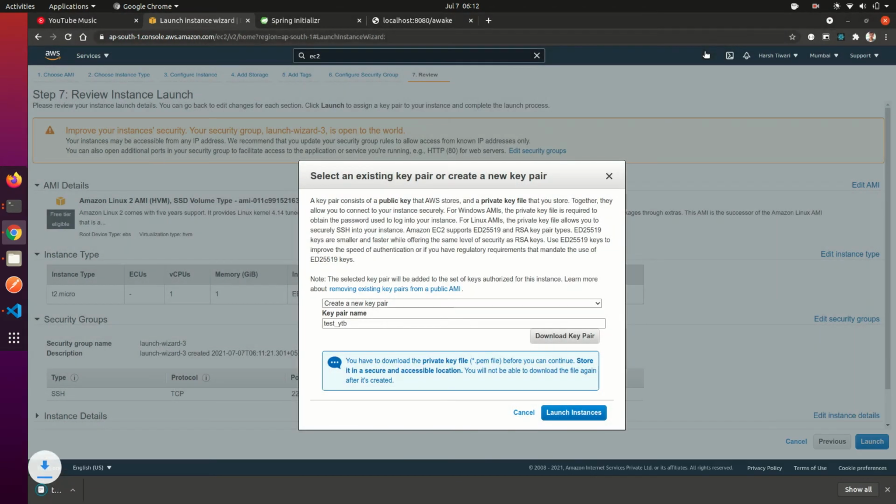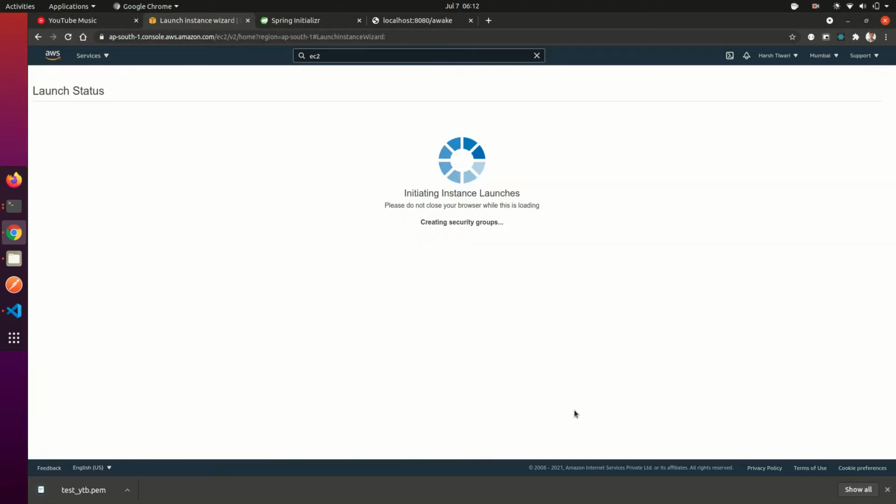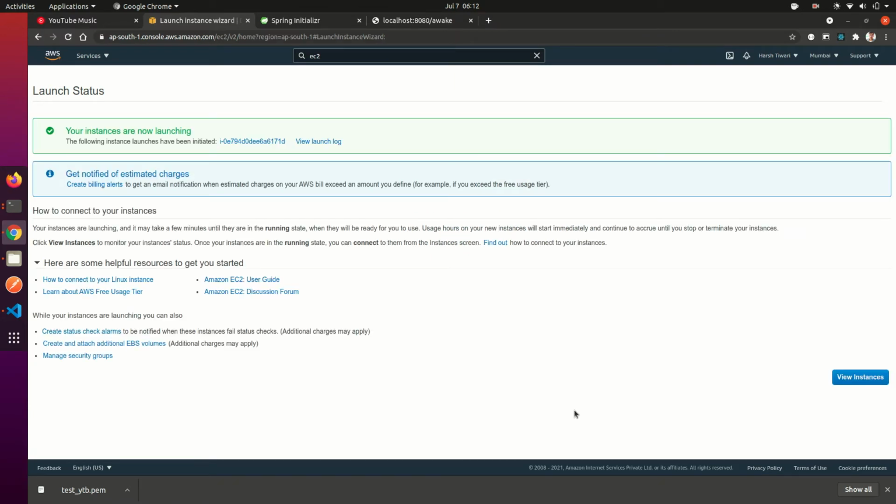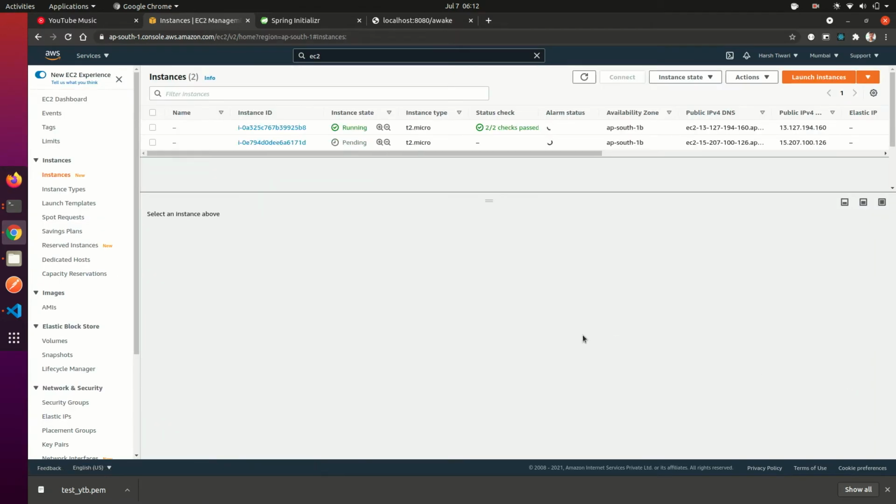I'm going to download it here, and then just launch the instance. It will require a few minutes. You can go to the view instance and see that it is pending right now. Okay, now you can see the EC2 instance is up and running.